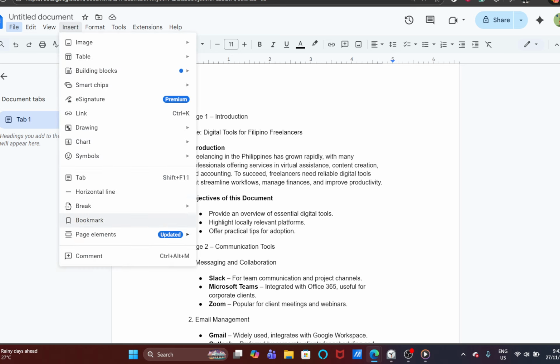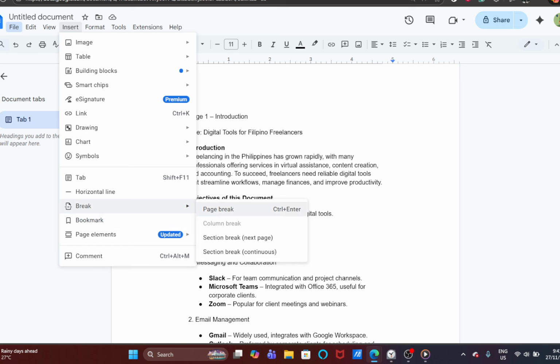One more thing to keep in mind: page break and section break are different. Page break simply starts a new page while keeping the same headers, footers, and margins. Section breaks are for more advanced layout changes, so make sure you choose page break for a simple blank page.